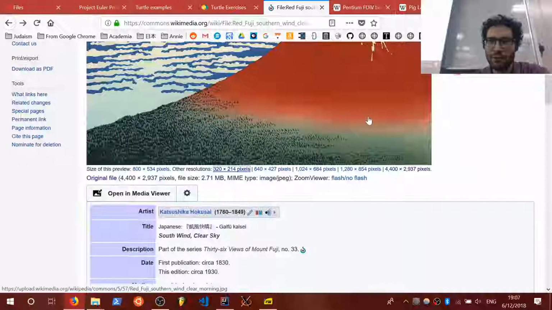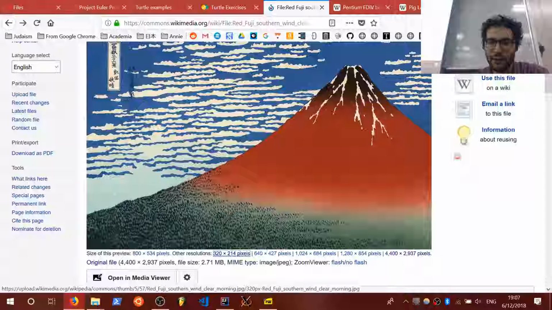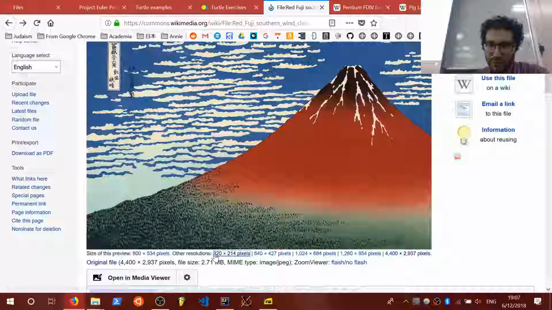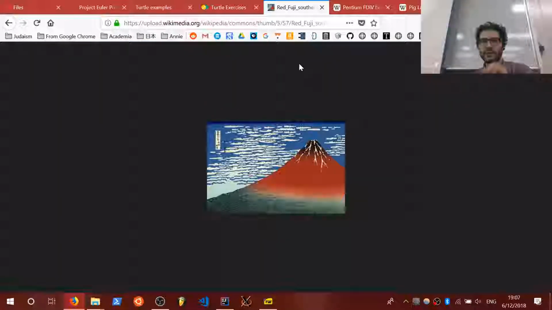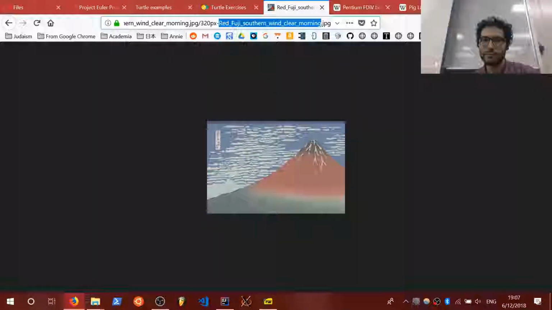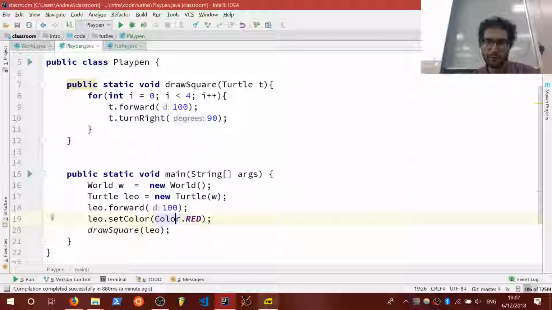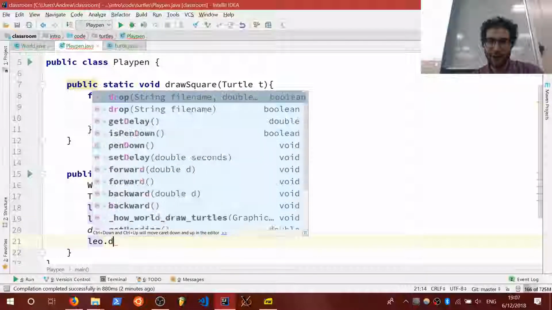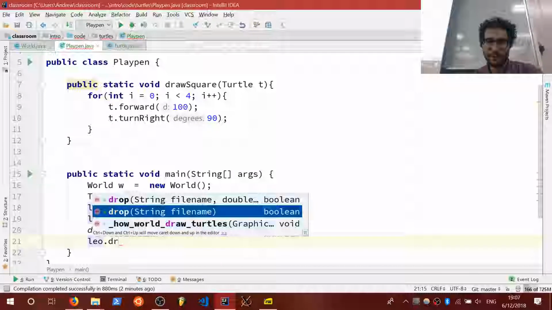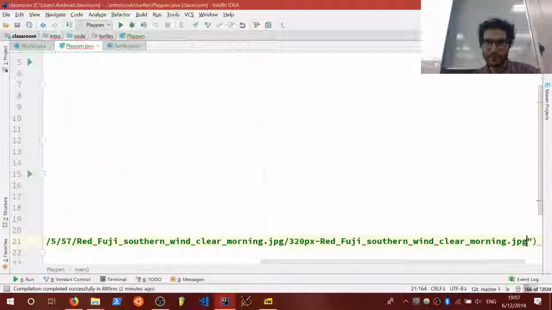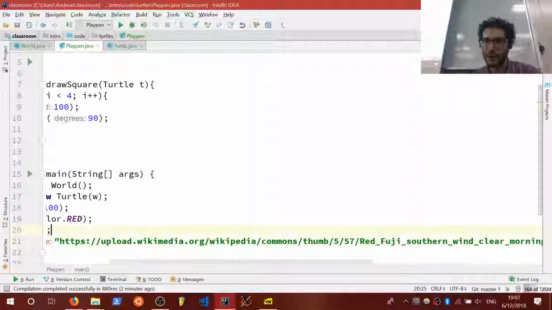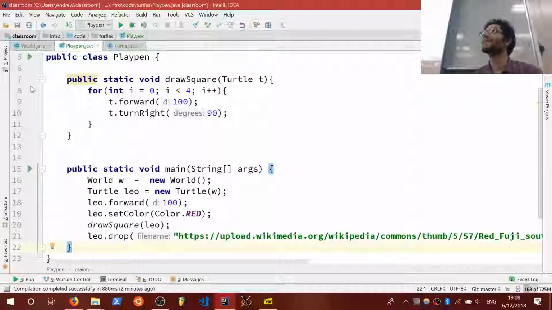Right, so I did that by Googling Red Fuji on Wikipedia, and then I clicked more details on the picture, and then I clicked the 320 by 214 version. And I'm just going to grab this URL. Okay, and now in Playpen I can do this. Leo.drop. And then I can just drop that URL in.